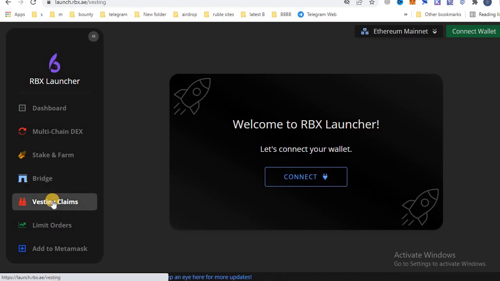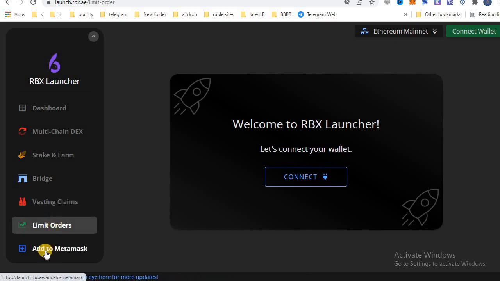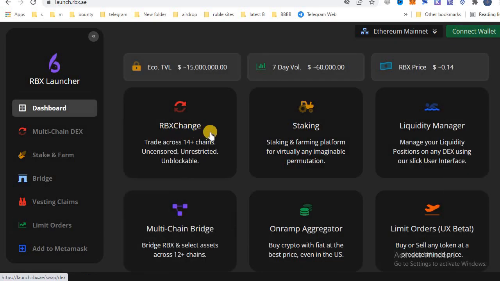And this is vesting claims, limit orders, and add to MetaMask. Simply connect your wallet and you can use this RBX Launcher. This is RBX exchange, staking, liquidity manager, multi-chain bridge, on-ramp aggregator, limit orders, UX beta, 7-day volume detail, and this is eco TVL detail. So this is the end of the video.